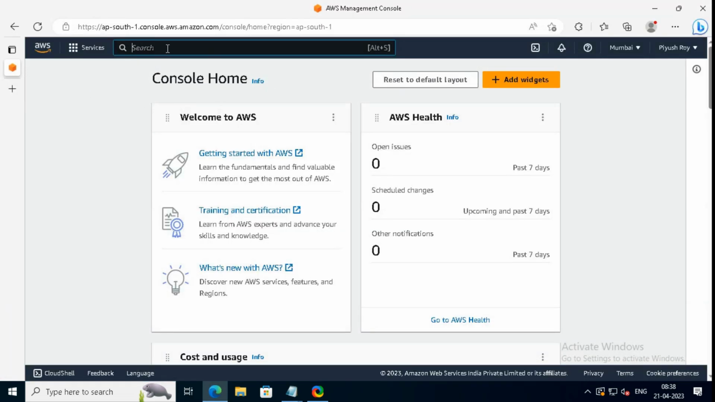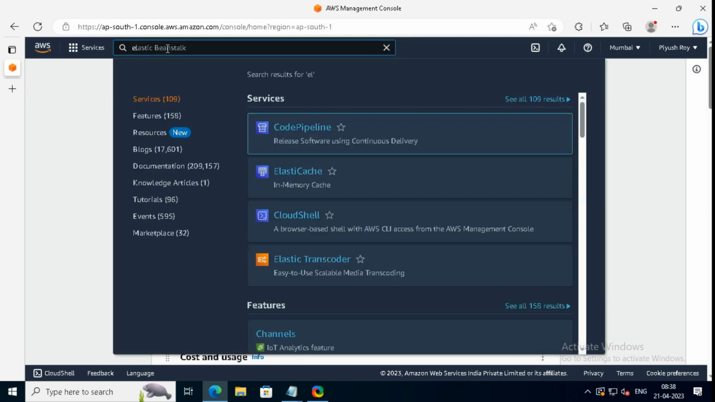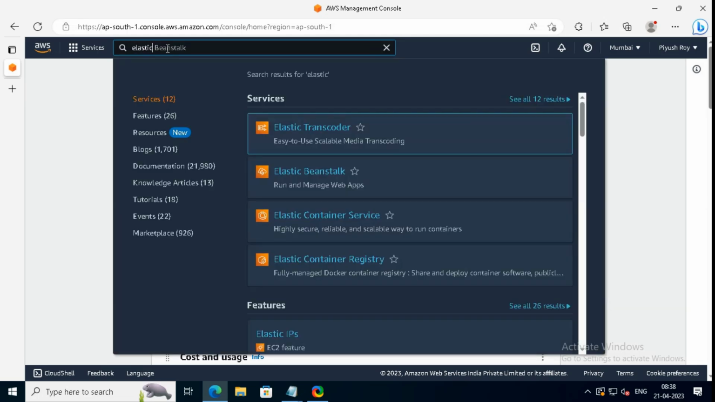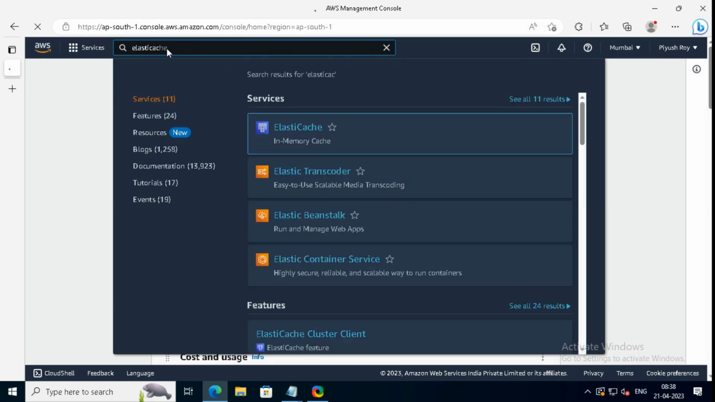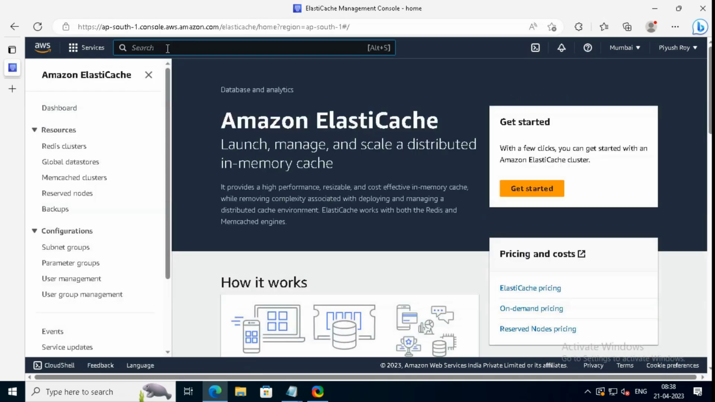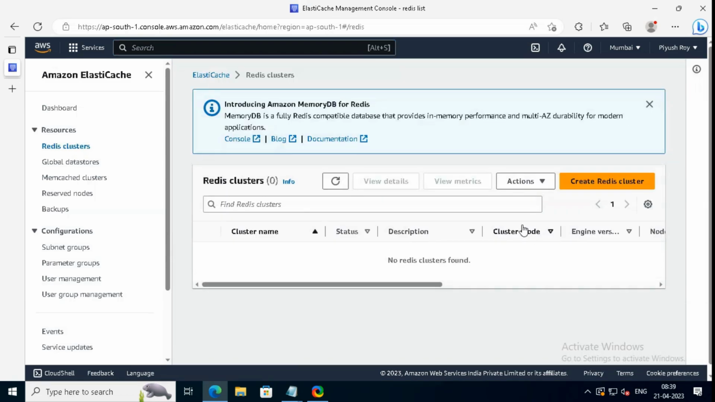I'm on my AWS console. For ElastiCache, search here. We are choosing Redis cluster, as Redis is an in-memory data store that supports various languages and also provides sub-millisecond latency to real-time applications, e-commerce websites, etc.